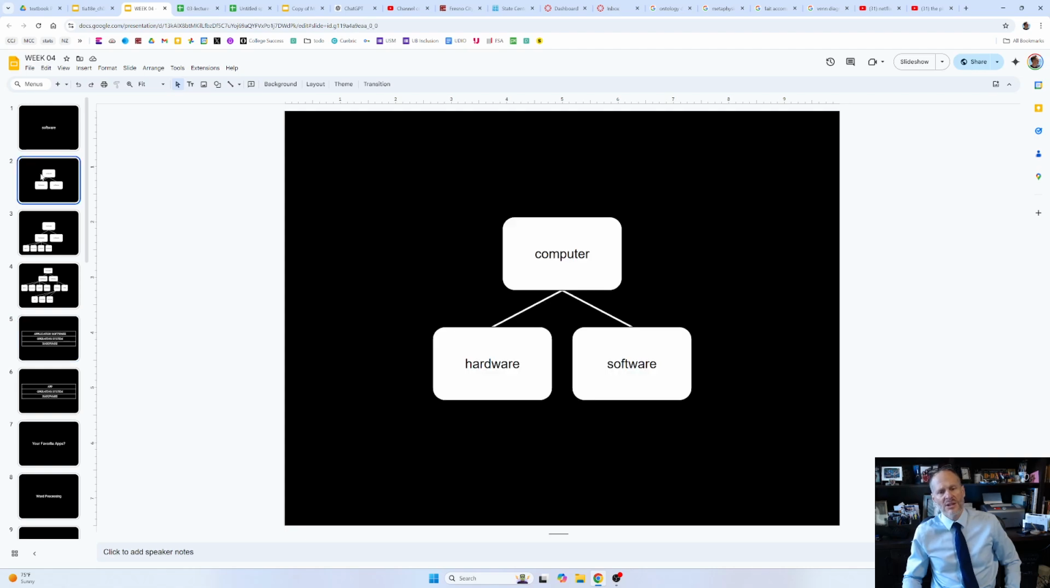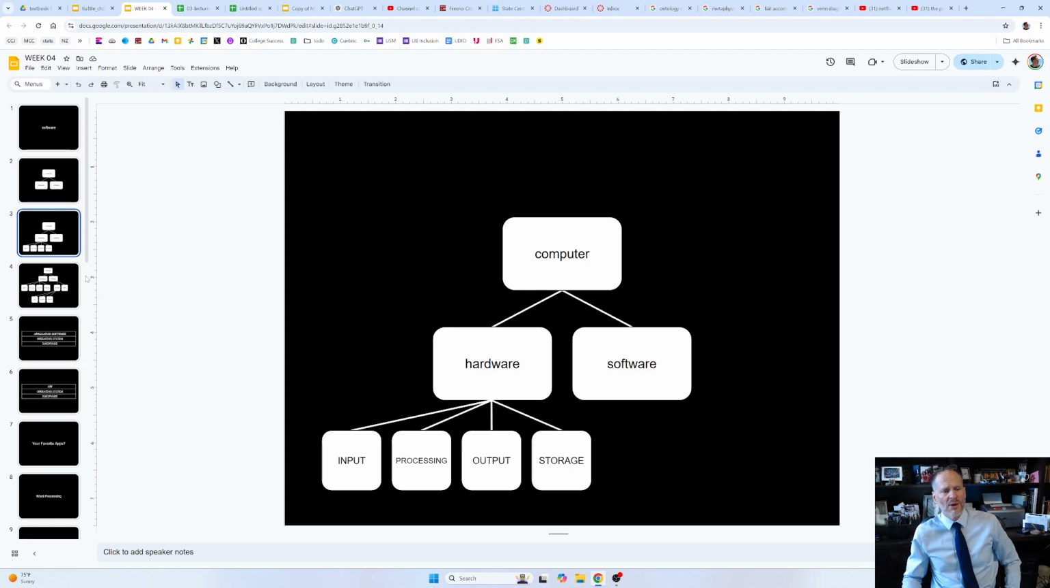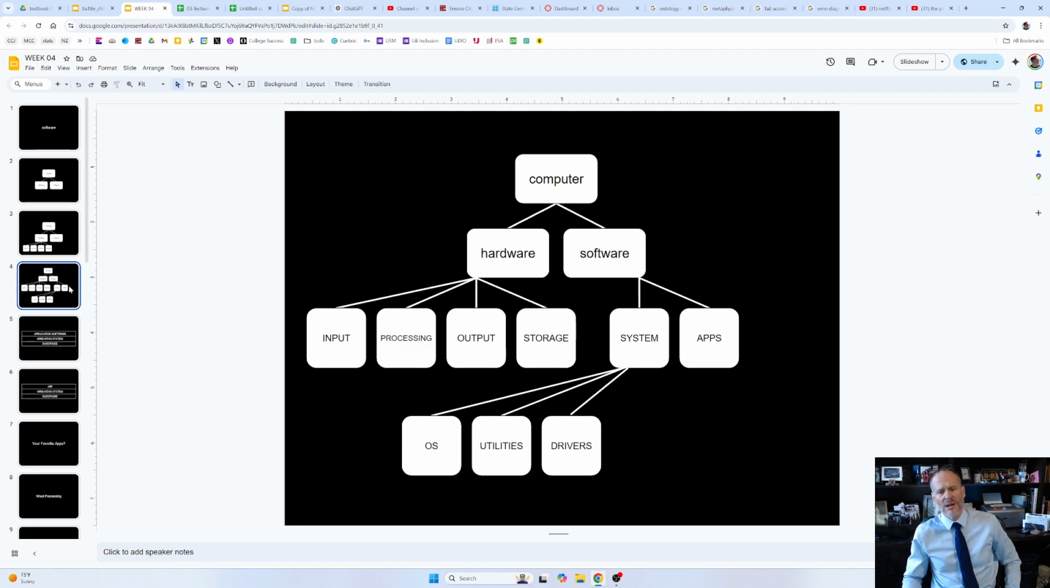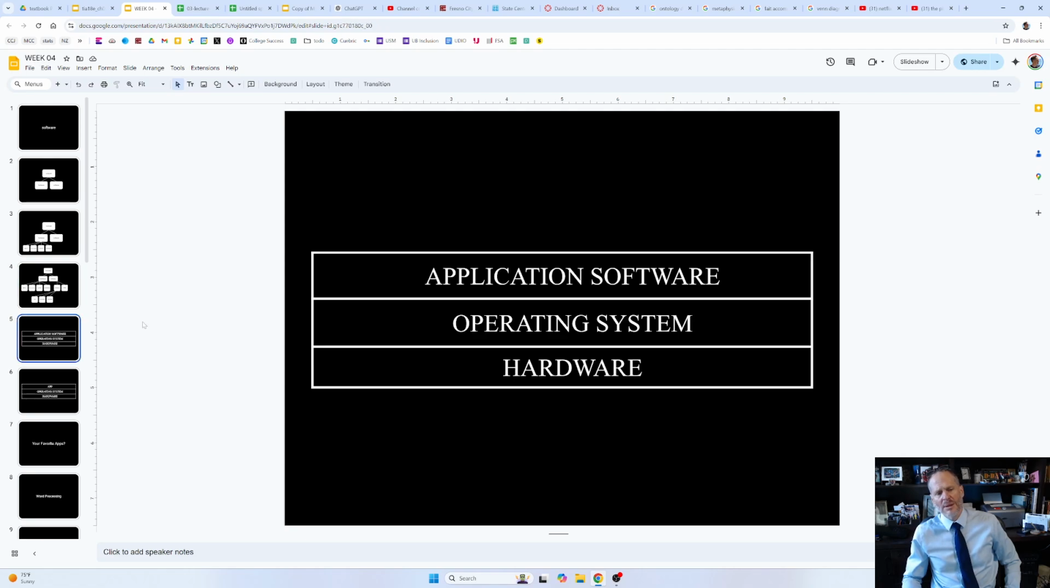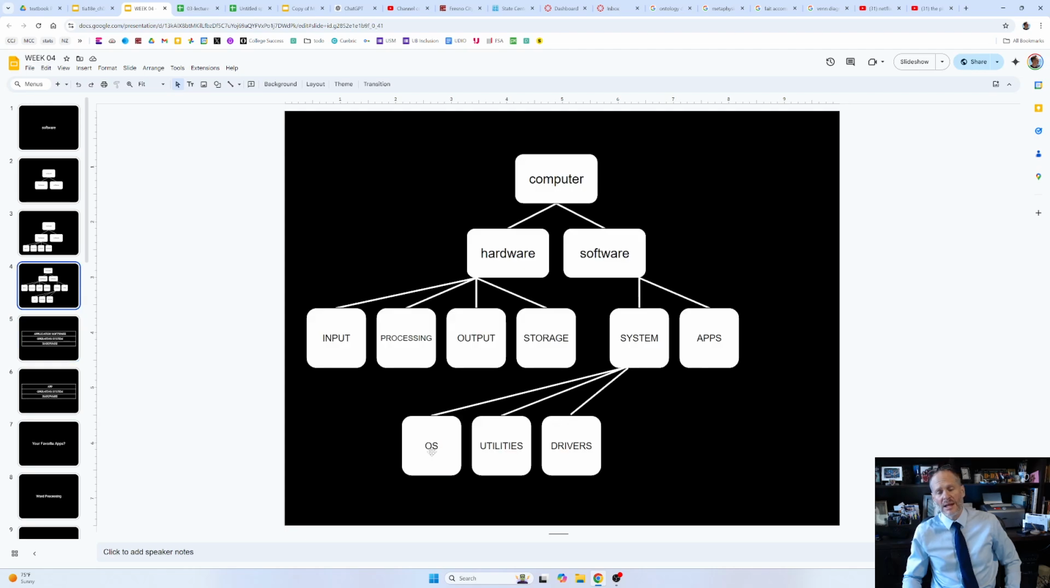But coming back here, just to review, computers are broken up into hardware and software, and then software can be broken up into system software and application software, and system software can be broken up into your operating system. So we just learned about that, and your operating system would be like Windows or Mac or Android or iOS, right? That'd be an operating system on mobile phones.